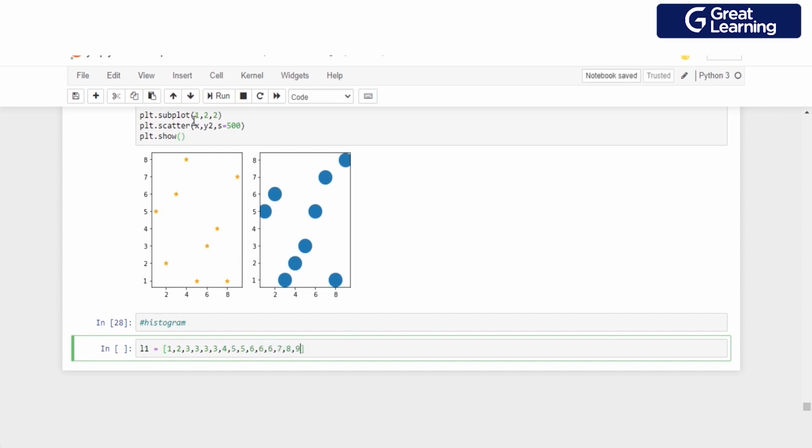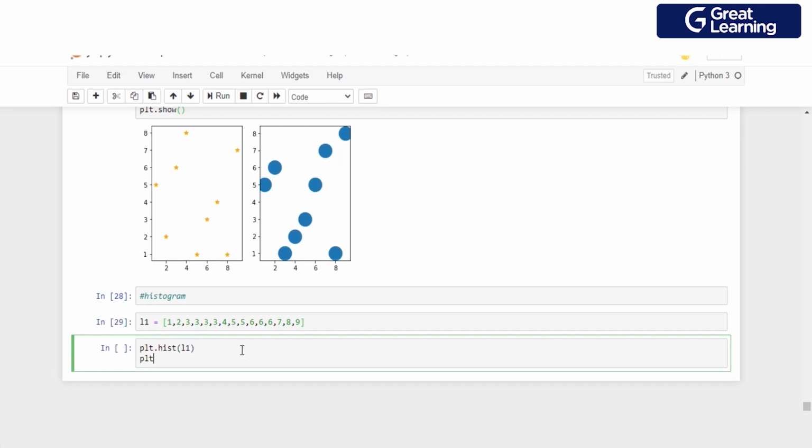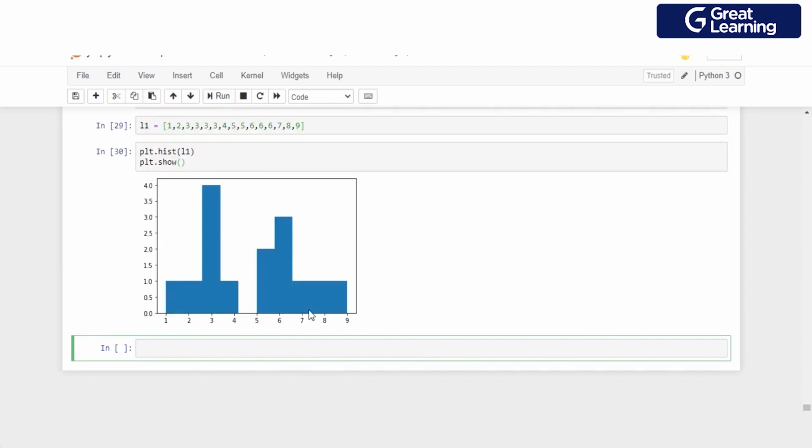So I have created my list. Now that this is ready, I can just go ahead and build out the histogram by using this method called plt.hist, and inside this I'll be passing in L1. Then since I just have to show this out, I'll just have plt.show. And this is the result.